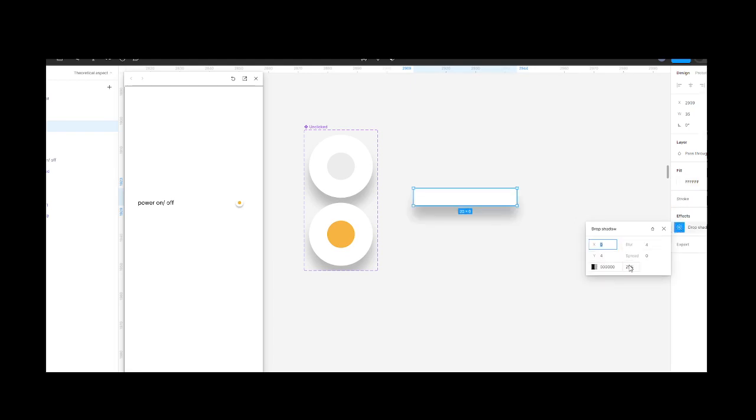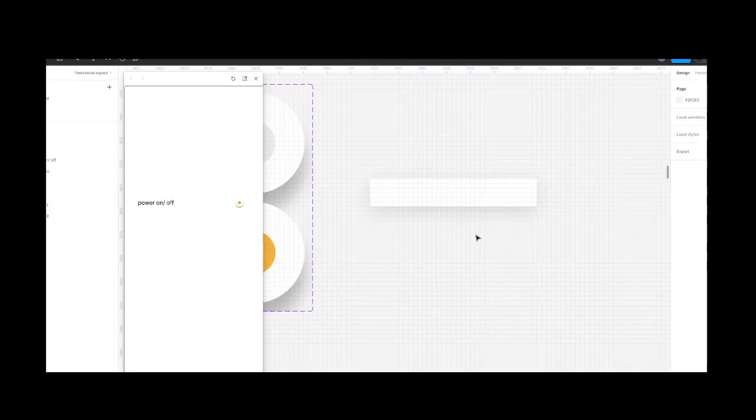Drop shadow, this much. Okay, so let's say we have something like this, and then we have a circle.